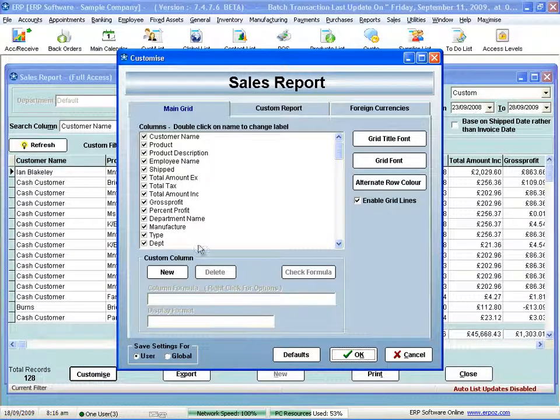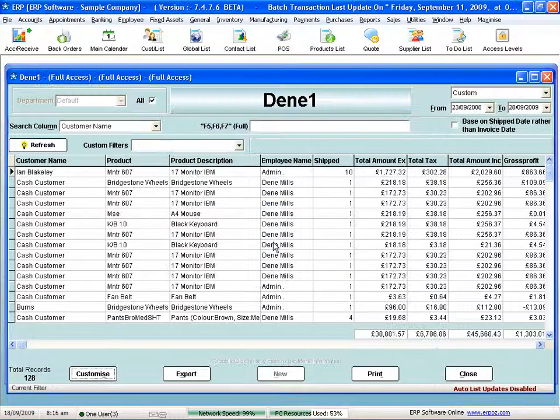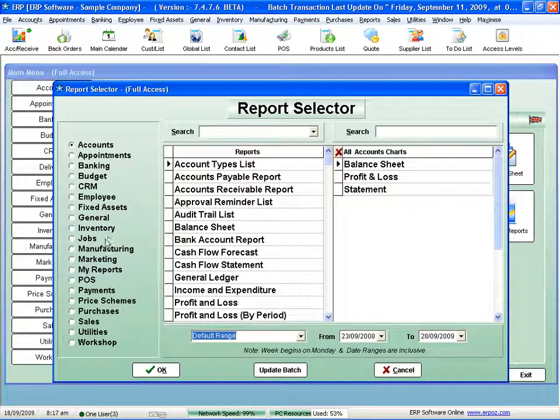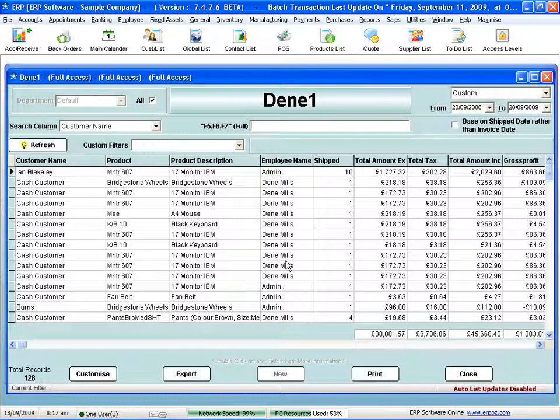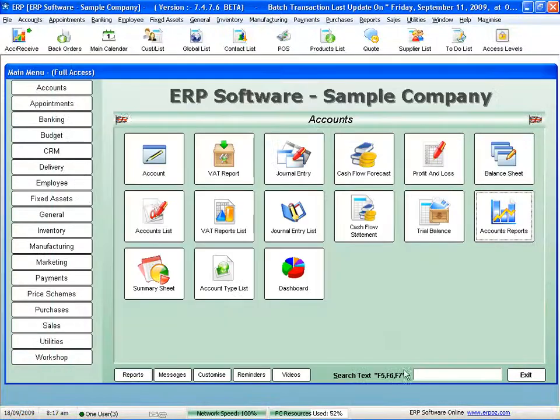I'm going to now save this as my own report. So let's make a report here, and I want to see that under the sales tab as well. So I've called it Dene 1, create, and there's my name of my new report. When I close out, I now have a My Reports section, and there's the report I just made. So I can store all my specific reports that I want under My Reports. Fantastic. Nice and easy, real simple to get to.